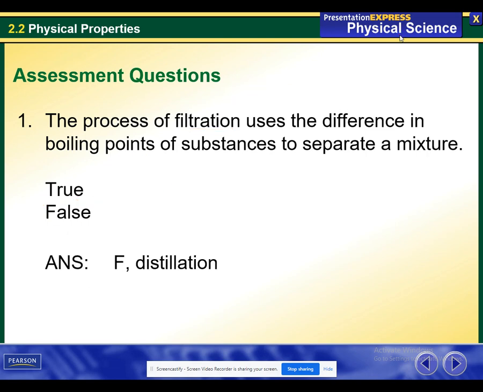So false, distillation. Okay, so let me know if you had any questions or you struggle with any of this material. Make sure that you guys are keeping up with this and following the video. And let me know if you have any questions.